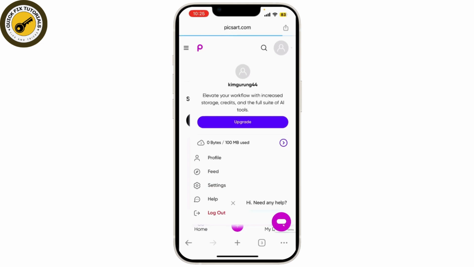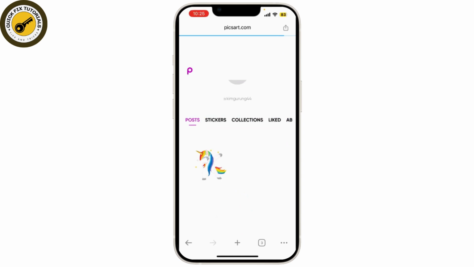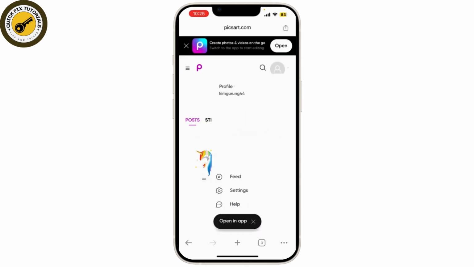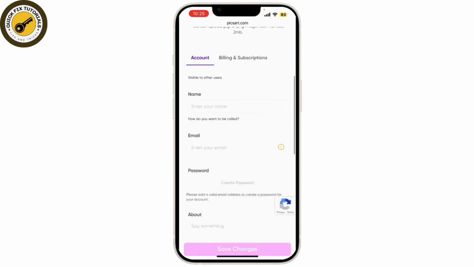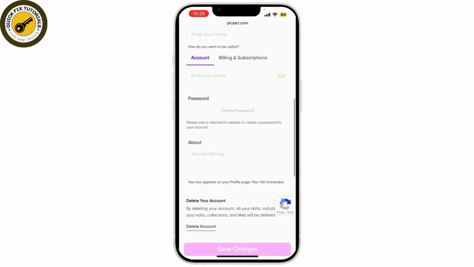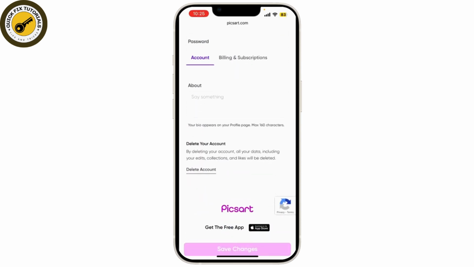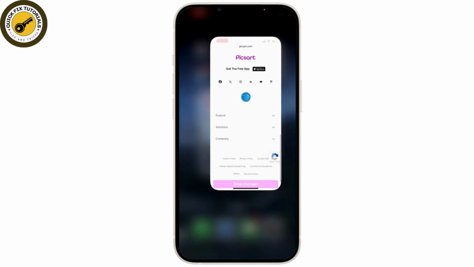If you need to create or update your profile, simply tap on profile. Here you can upload your photo, name, email, password, and all the other details as well. And that's how you simply create a Picsart account in 2024.